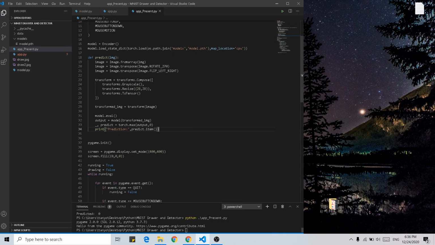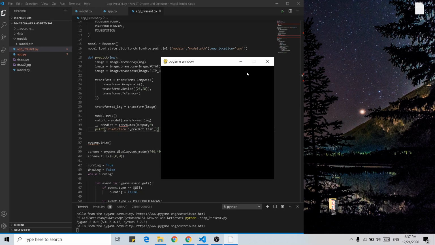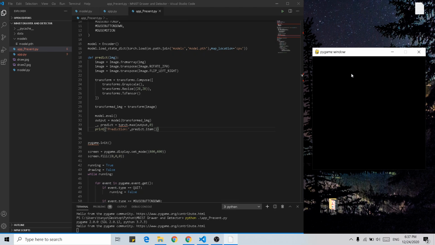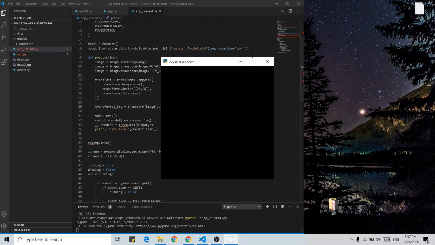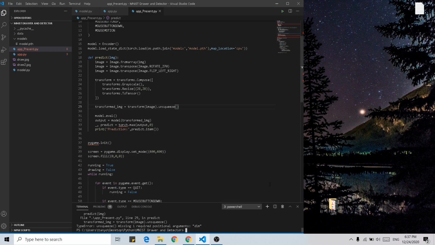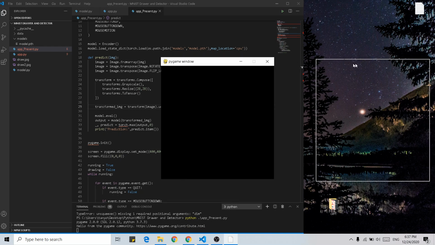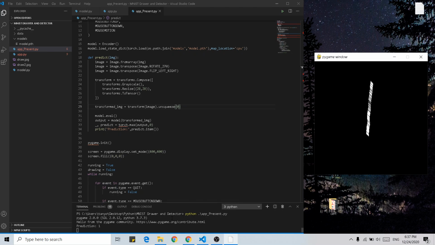So let's try it out. Let's say we draw 1. Oops. Also, the model is expecting 4D input, but our image is 1D, so we need to unsqueeze it. So I think that should be okay. So I'm going to draw like this one. Oh, sorry, the dimension. Example 1. So the prediction is 1, something like that.